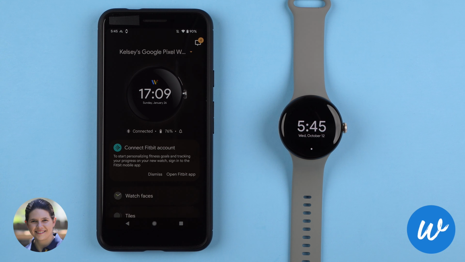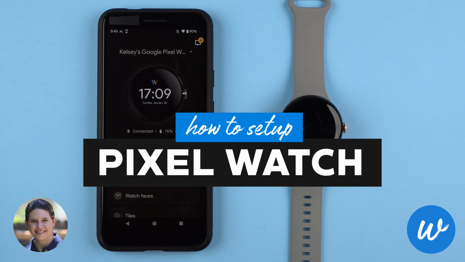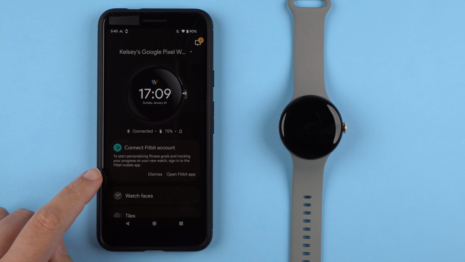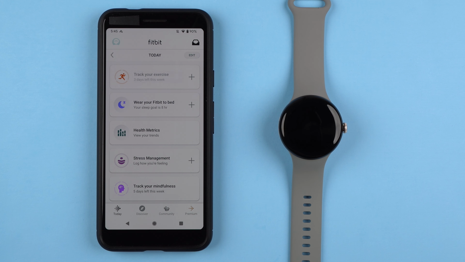So to get the absolute most features you can from the Google Pixel Watch, I do highly recommend going ahead and connecting a Fitbit account. So I'll show you how to do that here. So this little prompt here, I can tap Open Fitbit App.